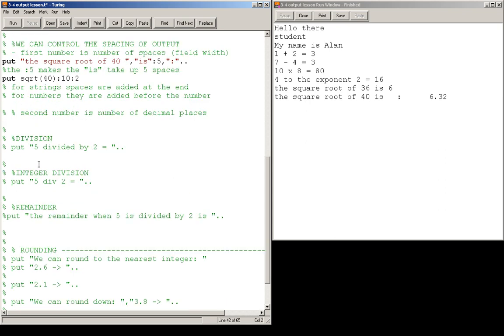Okay, division. Now division is kind of complicated in computers. There are several different kinds of division here. First, we can do straight division. Let's output this calculation, 5 divided by 2. So we just use a simple slash there for division. If I run this, 5 divided by 2 equals 2.5.